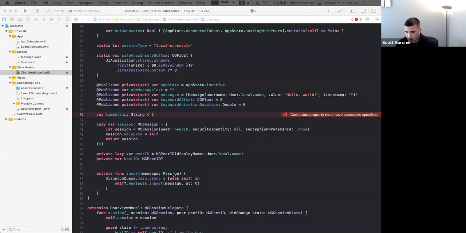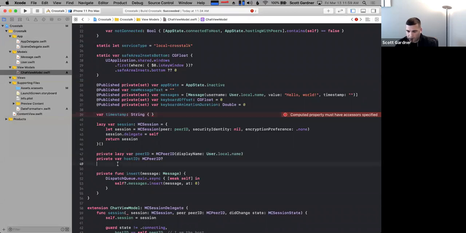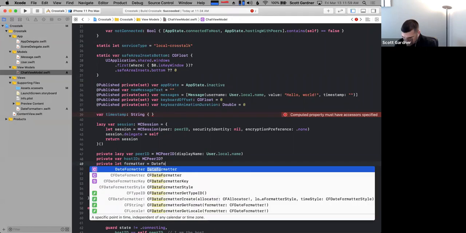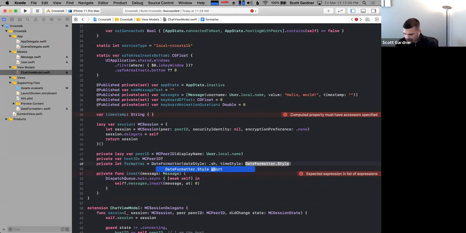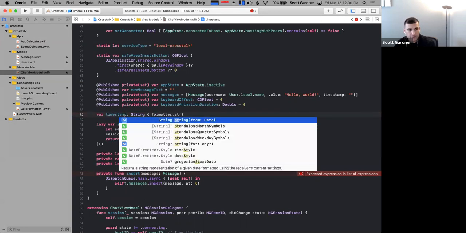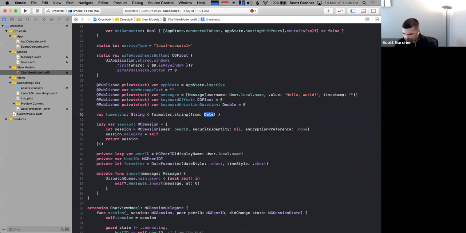Here we go. So we'll just go down here and we'll create our formatter, and this will be a private property as well. And this is going to be a DateFormatter. And this is that extension that we created earlier with date style, and we'll just say short and time style short. So now we can use that formatter in this computed property, formatter.string from date. So this is going to just give us a nice timestamp string that we can use as a label in our messages. So whenever a new message is added, it'll show the time when that message was added to the conversation.